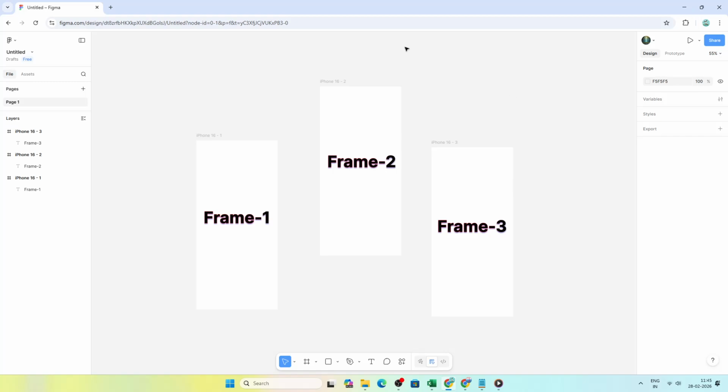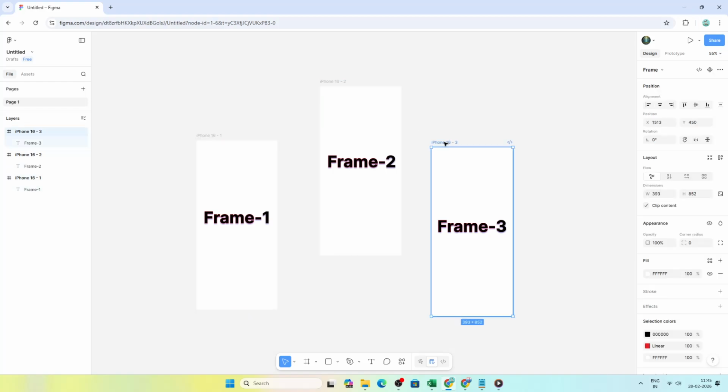In today's video, I'm going to teach you how to connect frames in Figma. By the end, you'll know exactly how to link screens together, set up interactions, and preview a smooth, clickable prototype that clearly communicates your design.